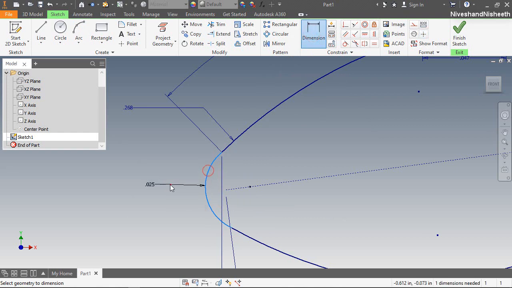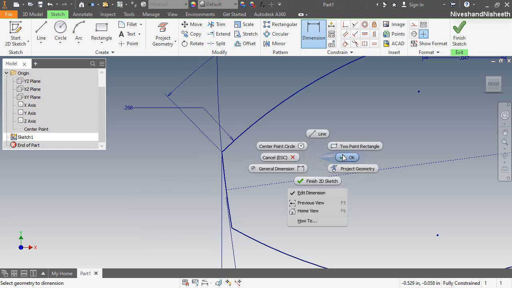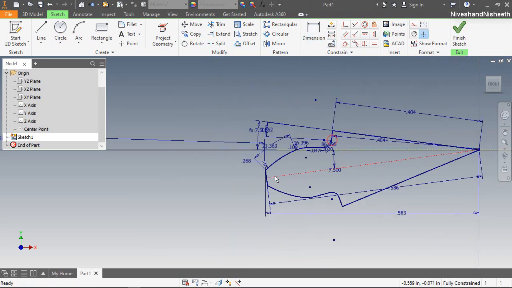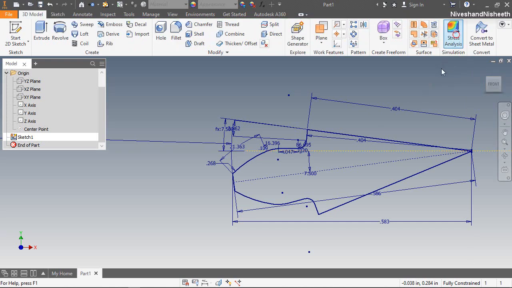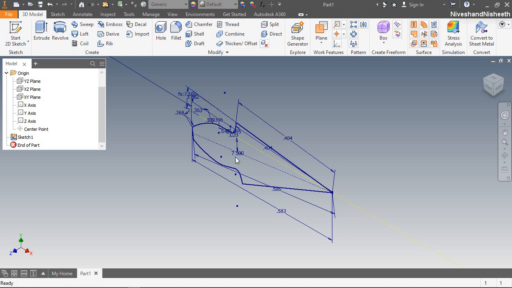Its radius will keep 0.586 inches. Okay, finish the sketch. Choose the isometric view.